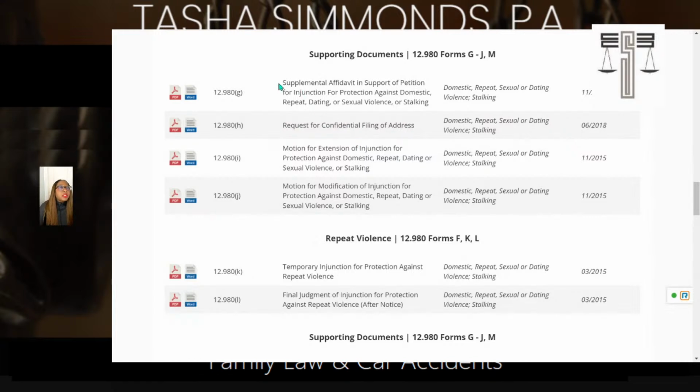Okay. So, supplemental affidavit in support of your injunction. Basically, this is where you tell your story, but you don't really need this. I mean, you could add extra pages to your petition and you'll be all right, but you can do that. All right. Motion for extension of injunction.